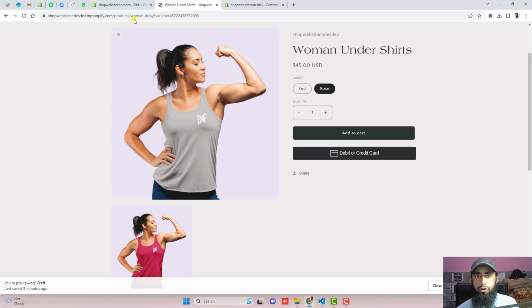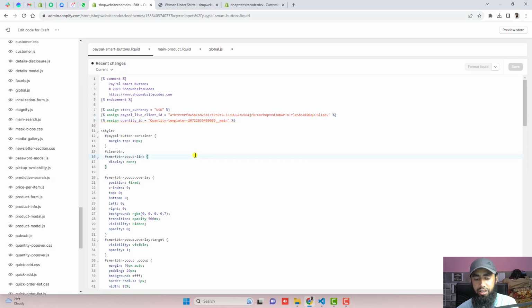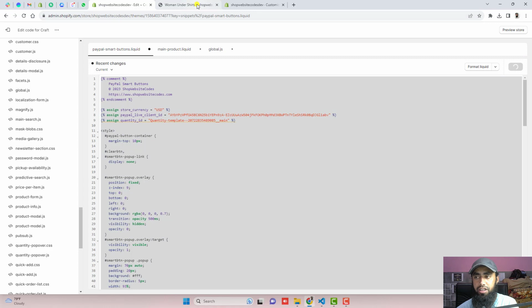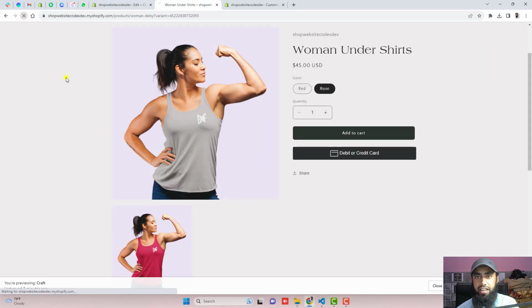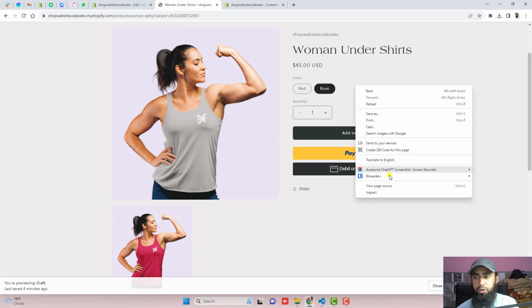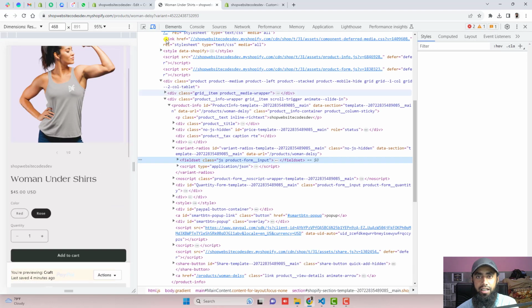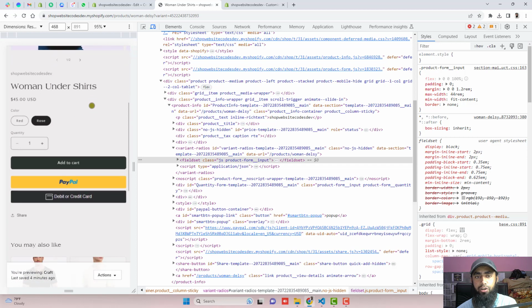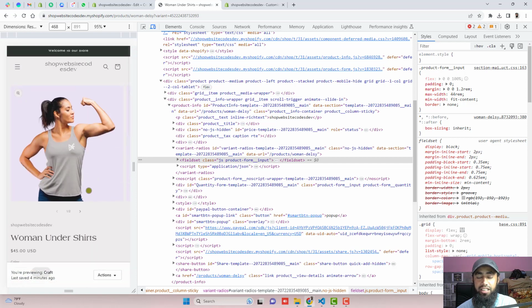So for now I am going to undo the changes because I want the PayPal button also. So let's save the changes with the old code and refresh it again, and you will see yellow button and credit card button also. You can also see its preview in the mobile view. So you can see how the buttons are looking in your mobile view. So this is looking beautiful. So these are the things which I have already done in my other themes also.